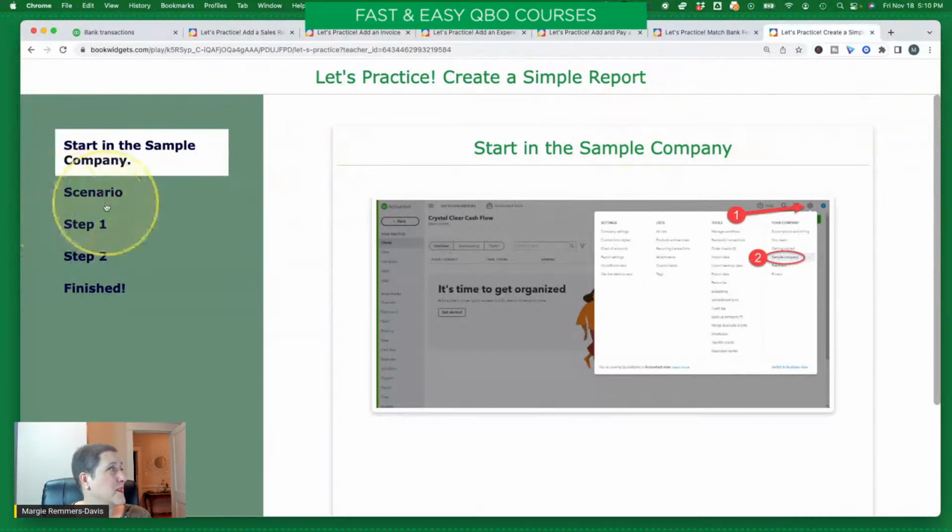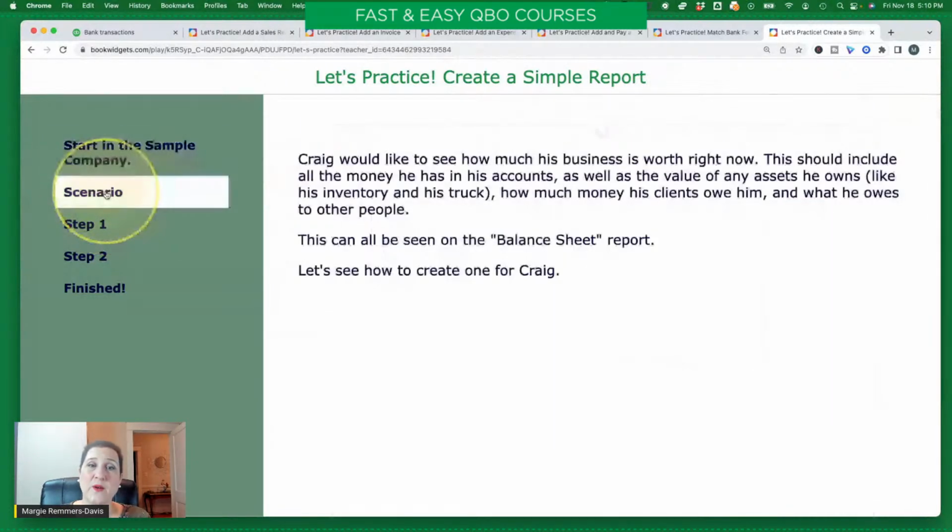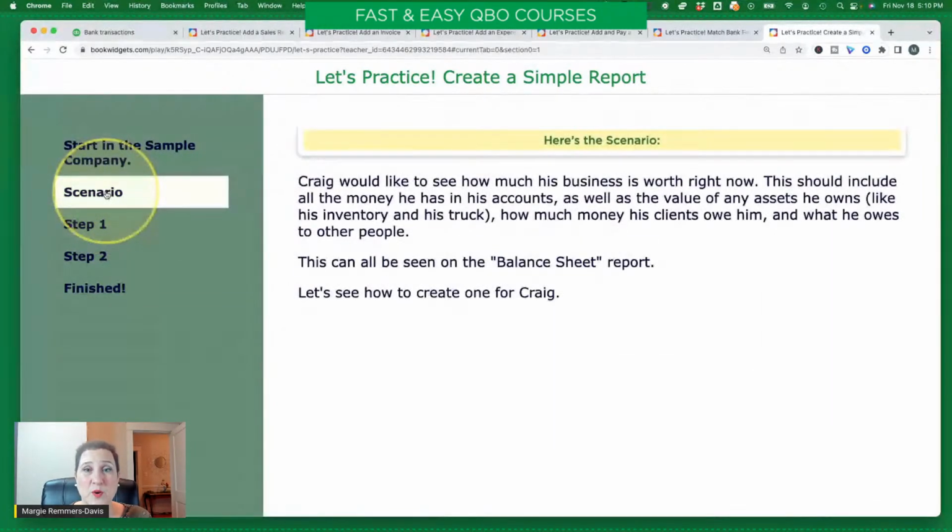Okay, so the scenario is Craig would like to see how much his business is worth right now. This should include all the money he has in his accounts, as well as the value of any assets he owns, like his inventory and truck, how much money his clients owe him, and what he owes to other people. This can all be seen on the balance sheet report. So let's create one for Craig.